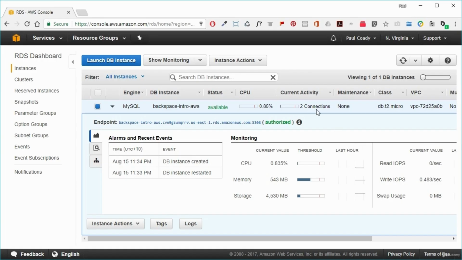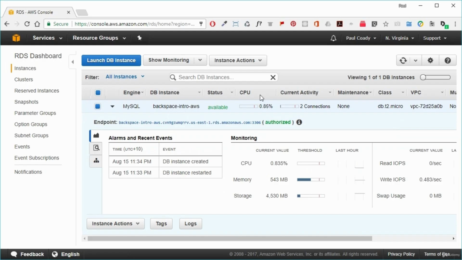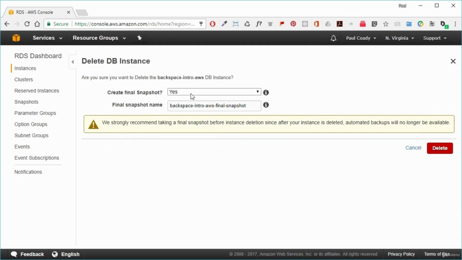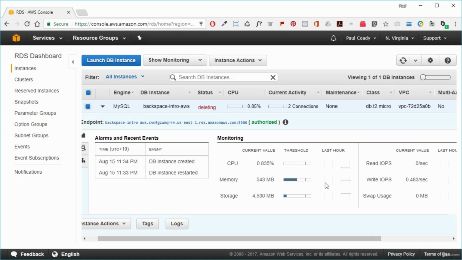And back in the RDS console, first of all, we select our MySQL instance. We go to Instance Actions, and then we go to Delete. We don't want to create a final snapshot, and then we click the acknowledgement that we won't be able to get this back after we've deleted, and we click on Delete. And that will be deleting, and eventually it will disappear from the screen if we keep refreshing the screen here.